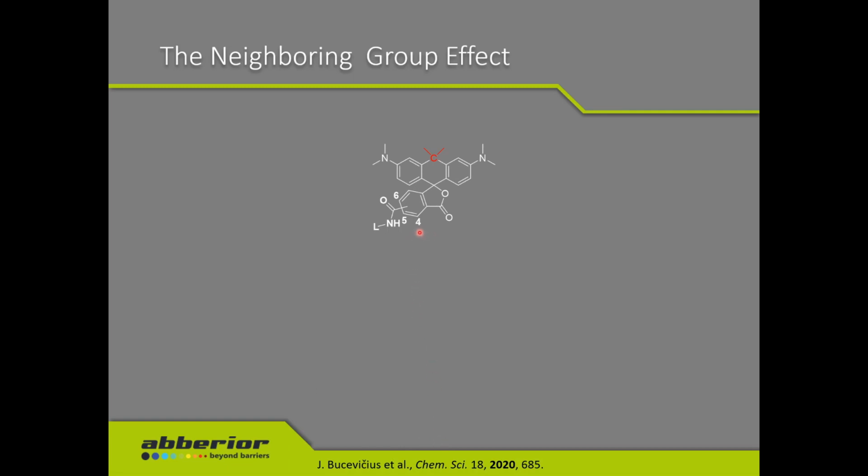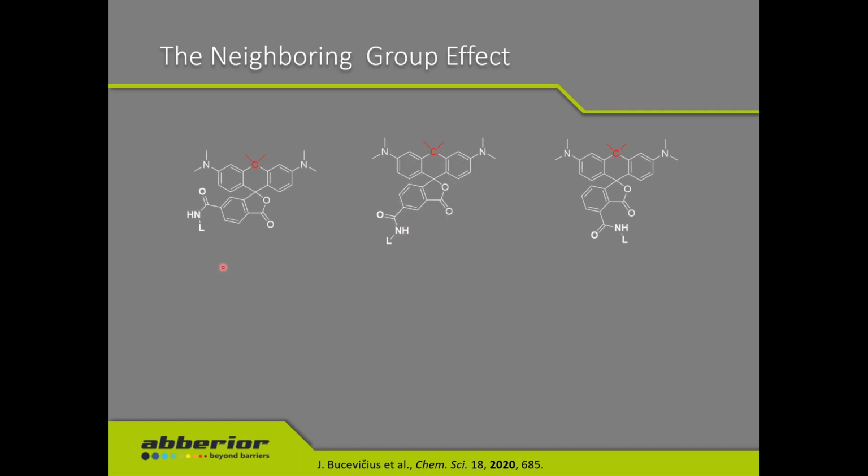And it depends now where we place our carboxylic acid, or later our amide. So either on carbon number 4, carbon number 5, or carbon number 6, creating, as I said, 3 different isomers: isomer 6, isomer 5, and isomer 4. If you look now to isomer number 6, for example, then the D50 value is roughly at 36. So it's quite okay.